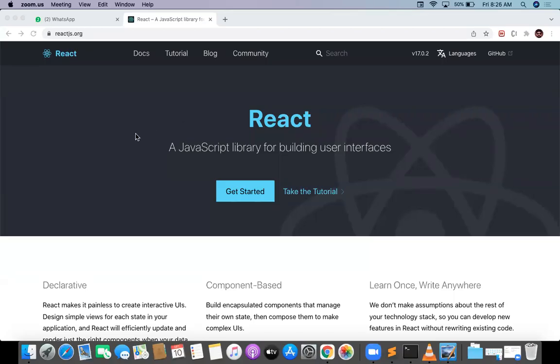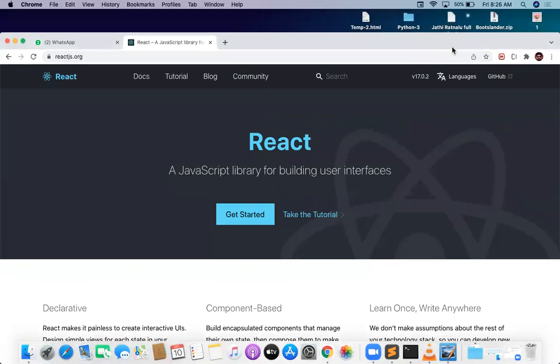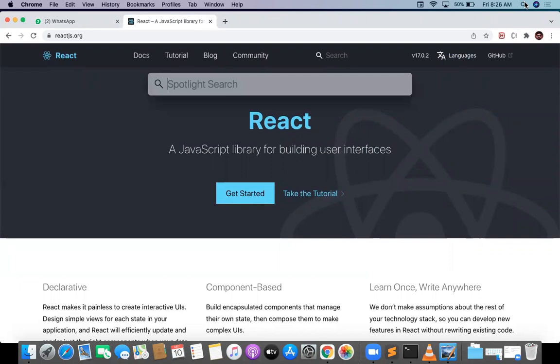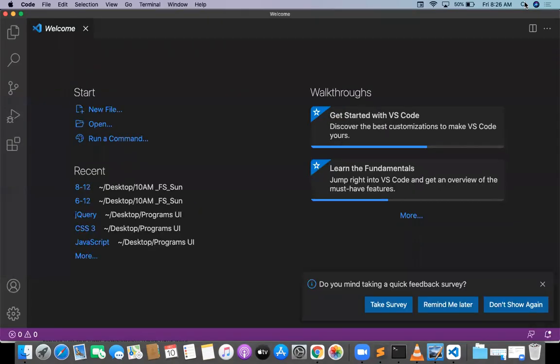Yesterday we started with React.js, covering the different ways to create a React project. Today we will see how to install and create a React.js project using npm.